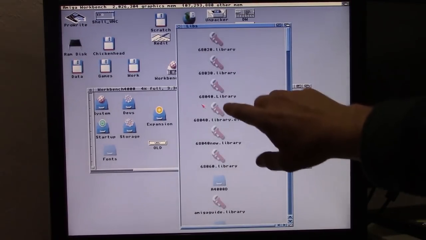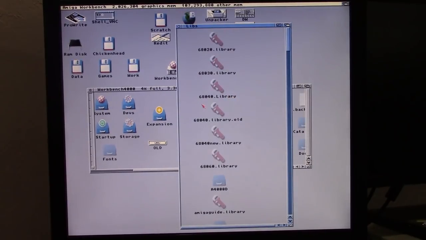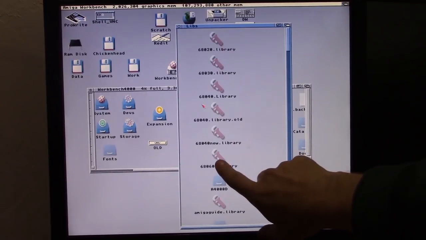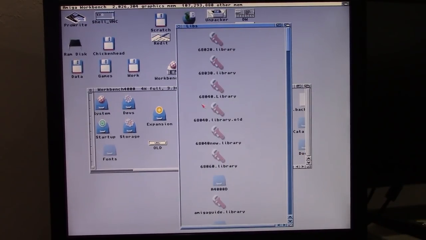So I've got the 040 library in here from when this was an 040 machine, and the 060 library down here. You still need those libraries in order for it to work. If you don't have the libraries in there, it's not going to boot properly.